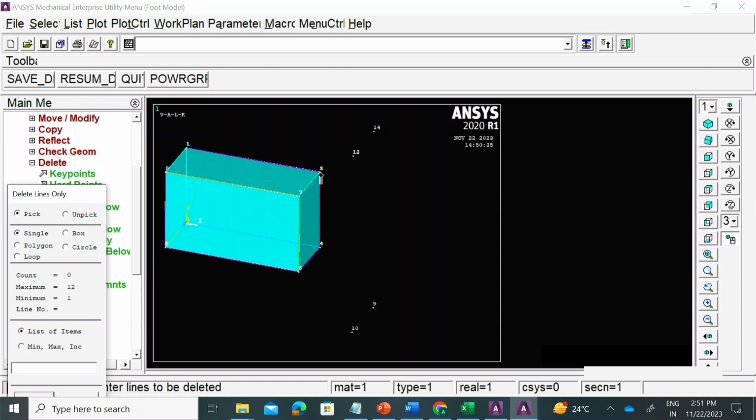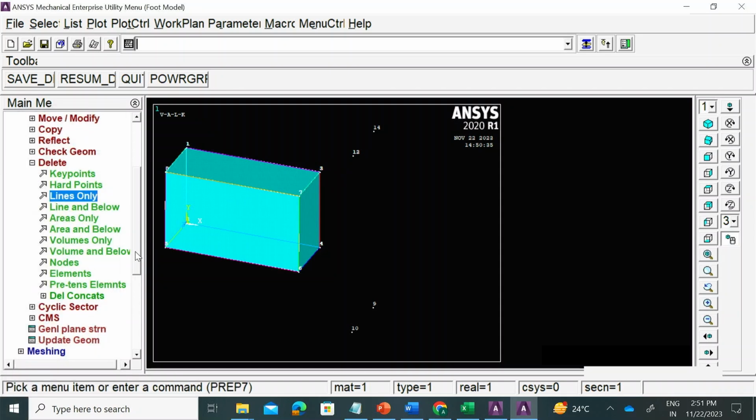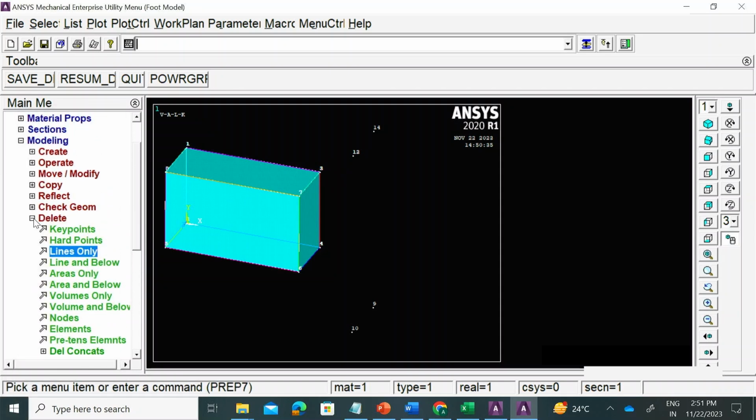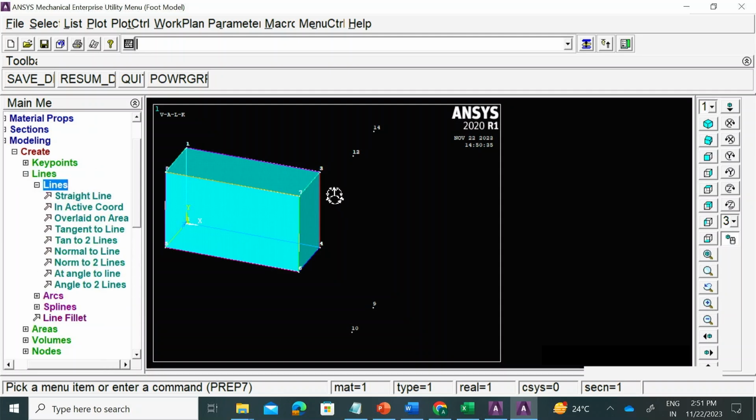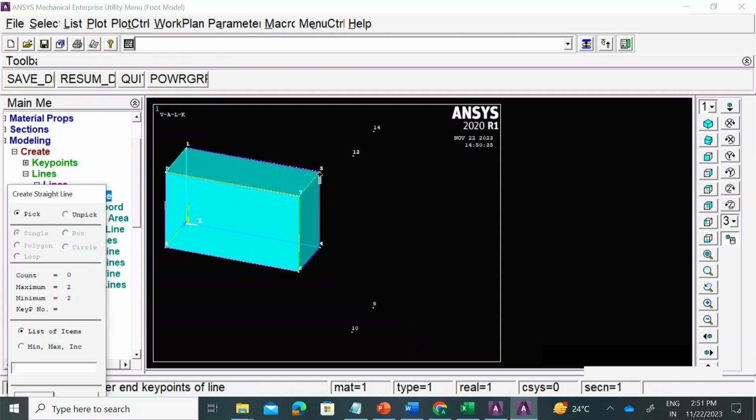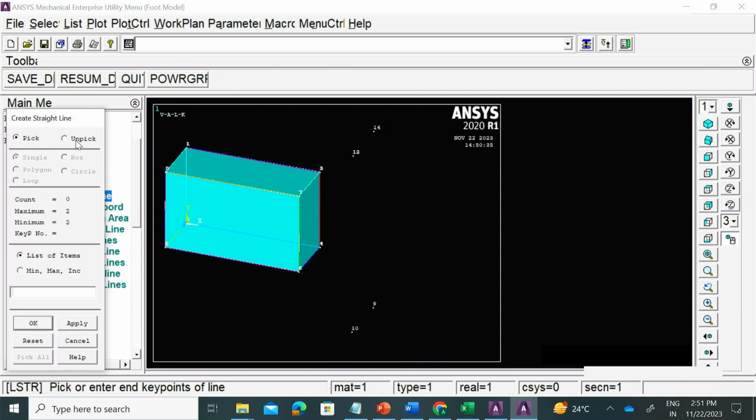So maybe 3, oops, it's a little too sensitive. Oh, it's in the delete lines. I'm in the wrong segment, that's why. Yeah, sometimes you cannot figure it out because the options look very similar. So I'm going to select straight line and select, oops, no, there are too many points being selected.